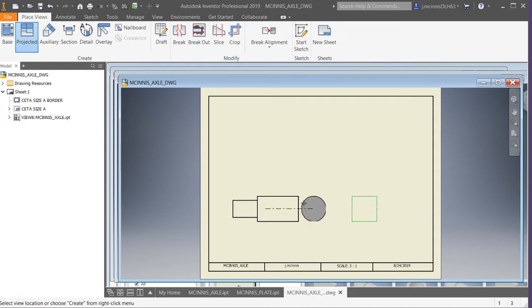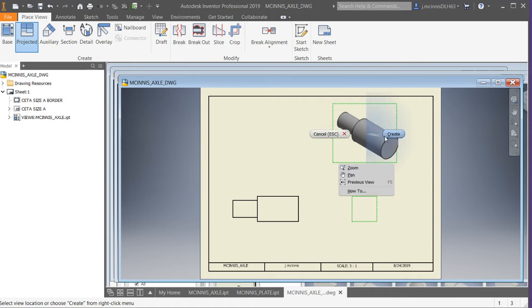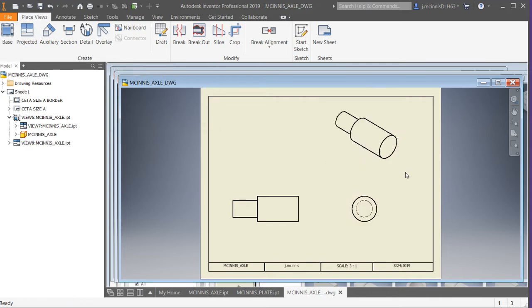You'll notice that the circular view is aligned, right? I can't put that just anywhere. The top view would also be aligned, but it's identical. Isometric can go anywhere in this quadrant. And if you right click and choose create, it puts the drawing views in.